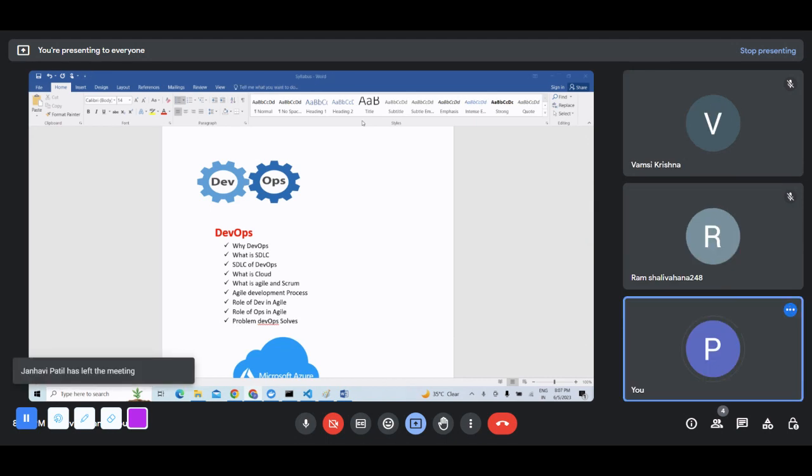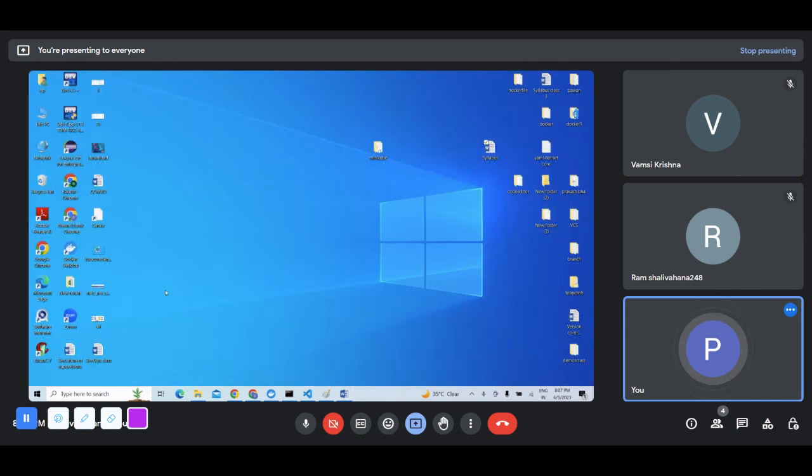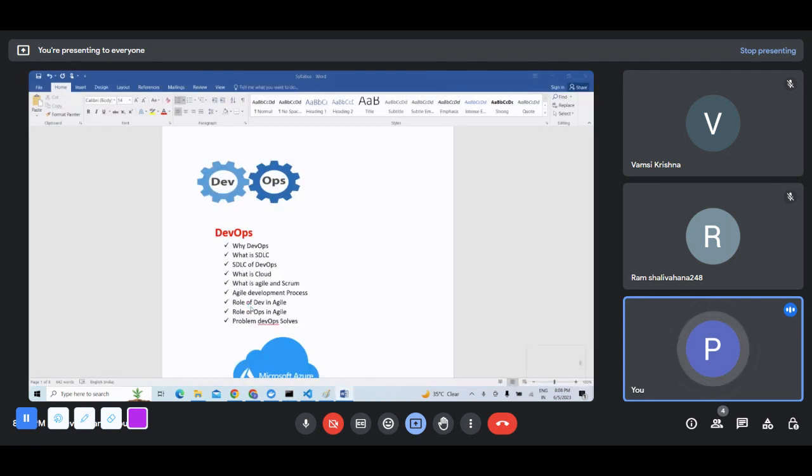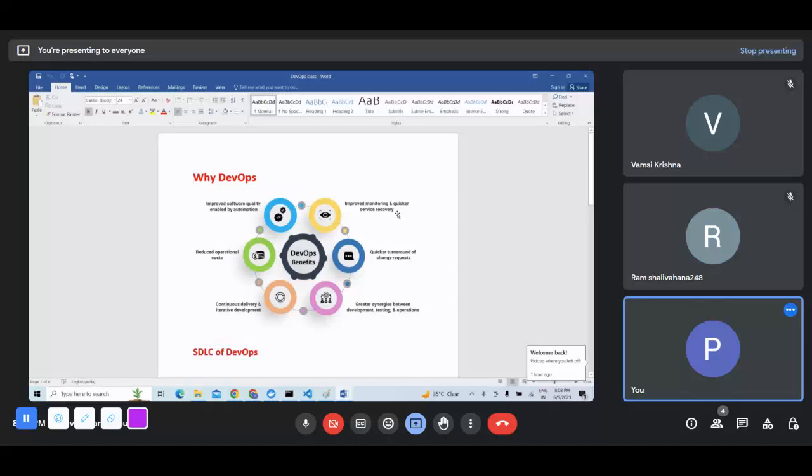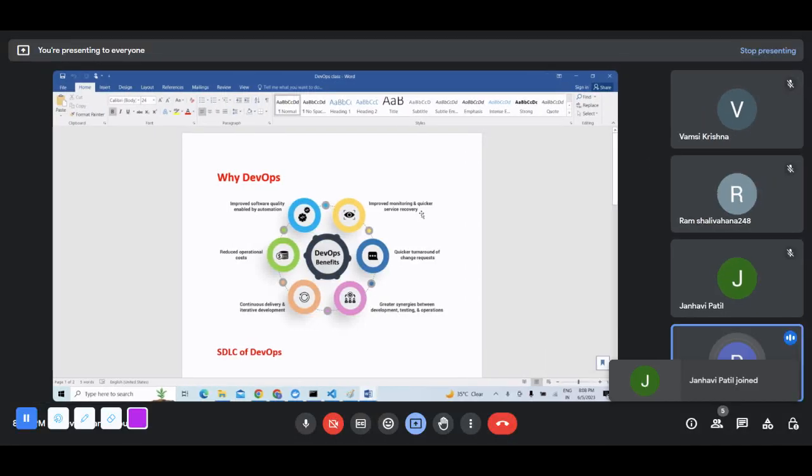Okay. So now, why DevOps actually? Why are we talking about DevOps? Let me show some of the PPT I was downloading. It will be very nice for you to understand what DevOps actually is, and why we are looking for DevOps. If you see the cycle of DevOps here, is it visible to you people?